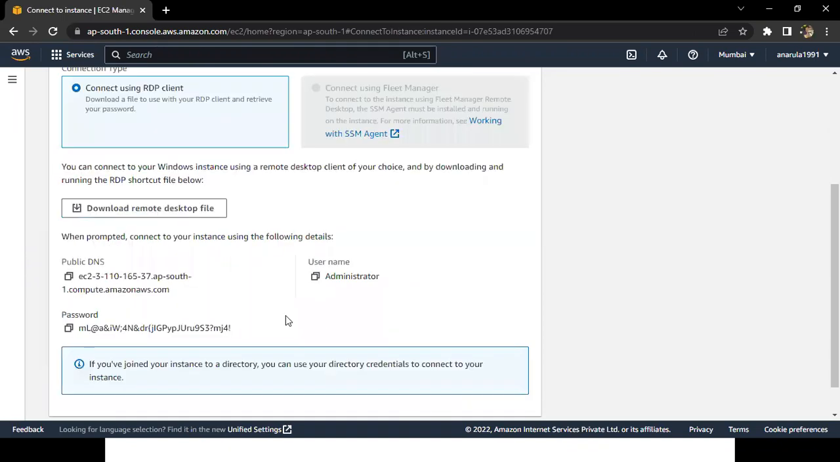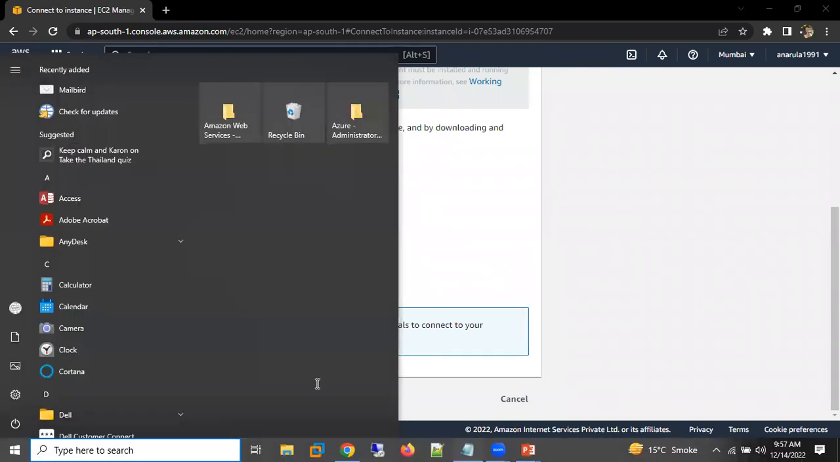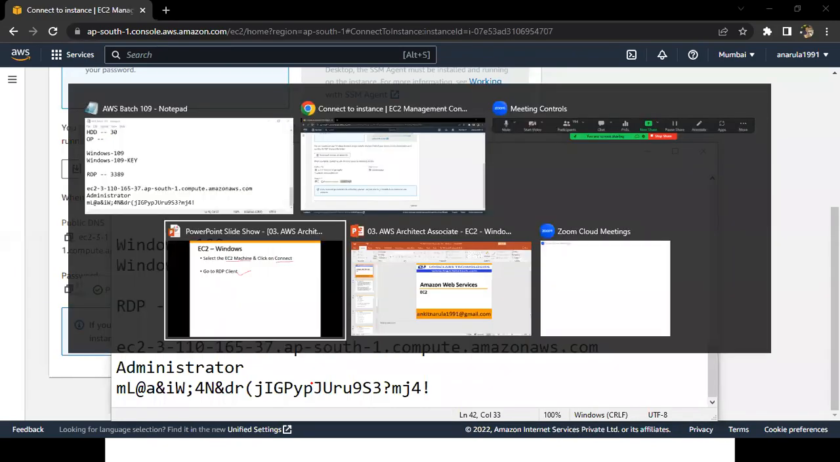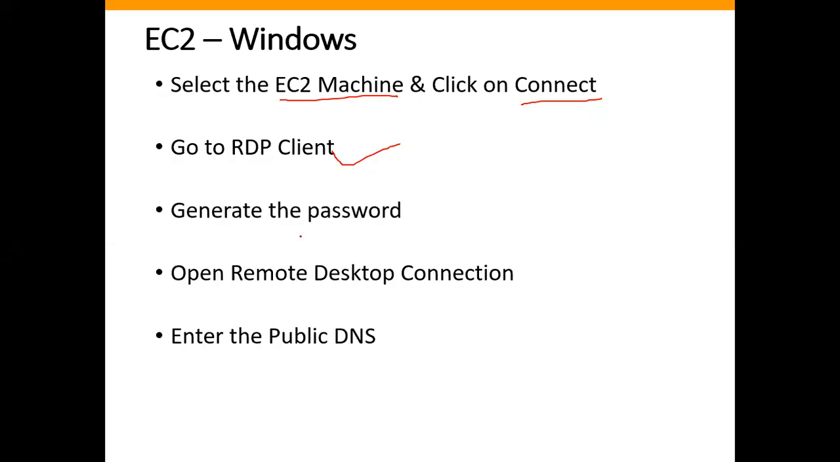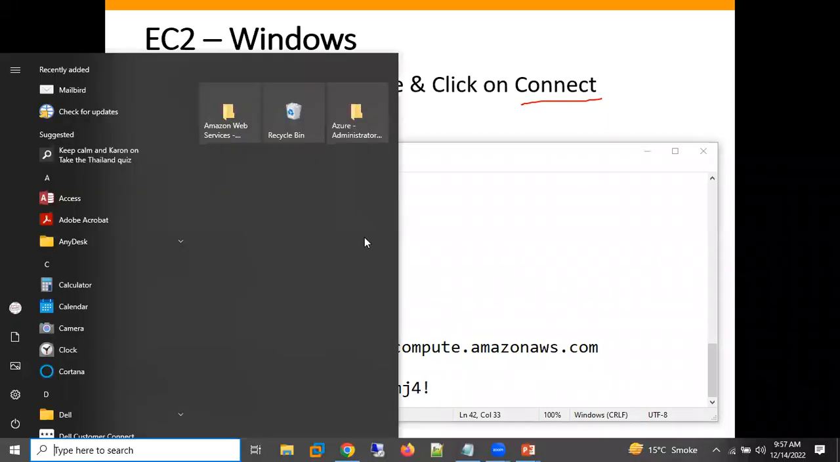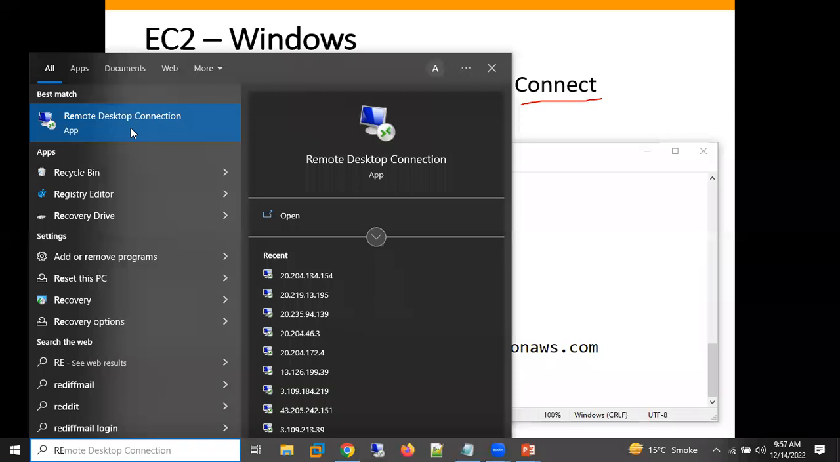Scroll down. Password. Note down this password. Done. Now I have noted down the password. I have generated the password also. Now, how can I connect to this particular machine? In your Windows machine, we have one tool called Remote Desktop Connection.